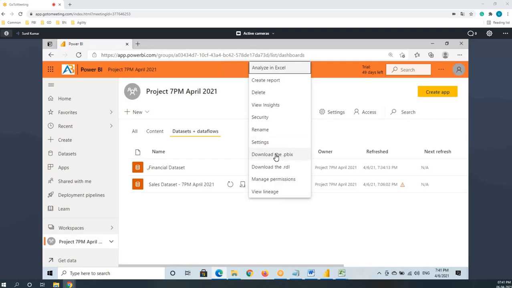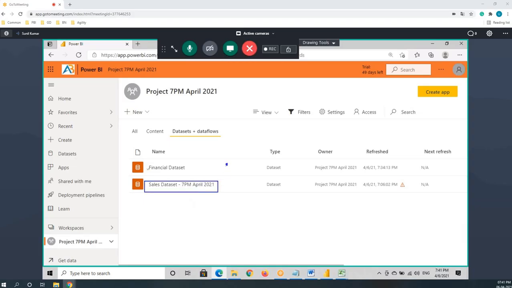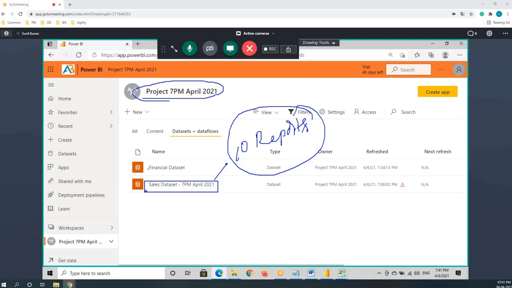The next one is download the PBIX file. At the time of developing this data set, my client said they wanted 10 reports on this data set. When I started this project, my client initially asked me to create 10 reports. Keeping in mind these 10 reports, I prepared this data set. When we are running the project after 1 month or 2 months, along with these 10 reports, the client is asking to create 2 more reports.